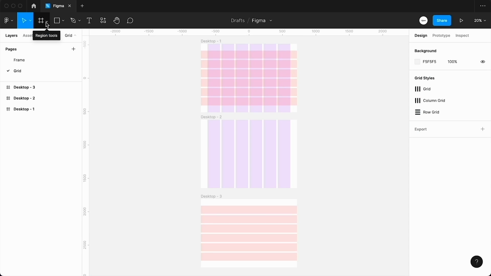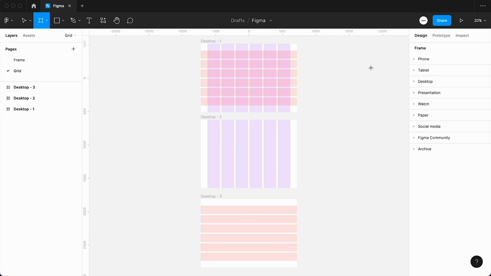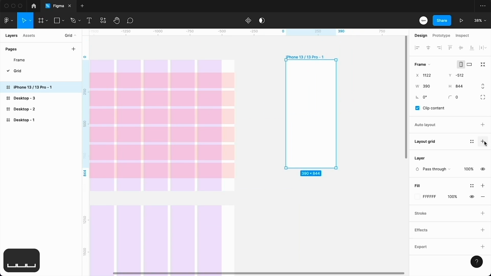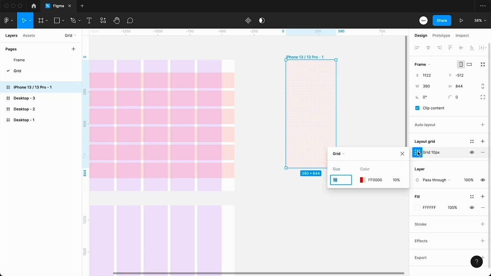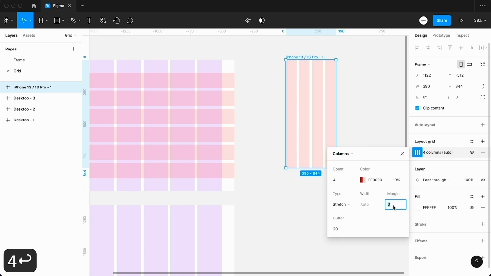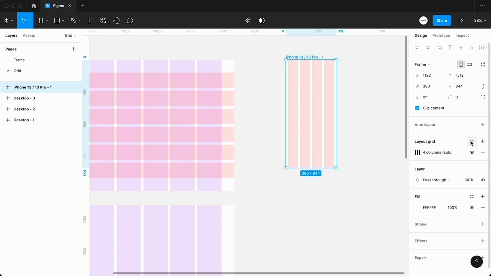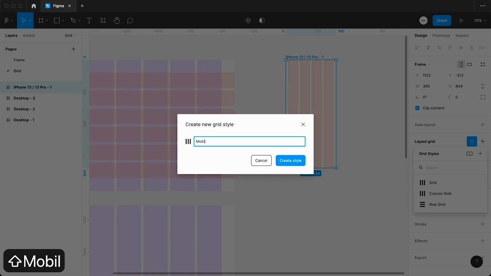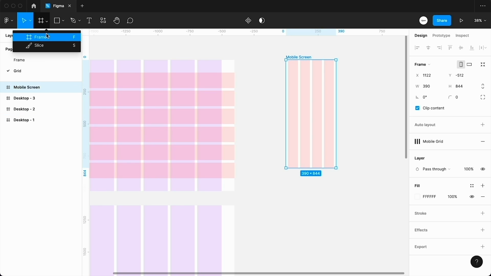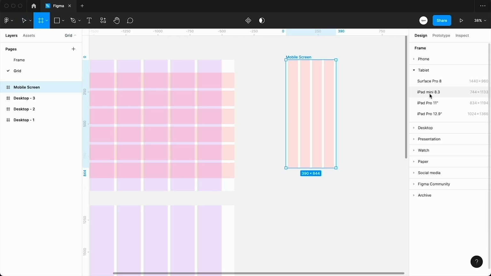For creating the mobile layout grid, I will click here and take the frame of size mobile, select this frame and put it here, and click here to add the layout grid and change its orientation from grid to column of count 4, margin 16 and gutter of 16. I will put this grid into the design system, that is mobile grid, and rename this frame mobile screen.